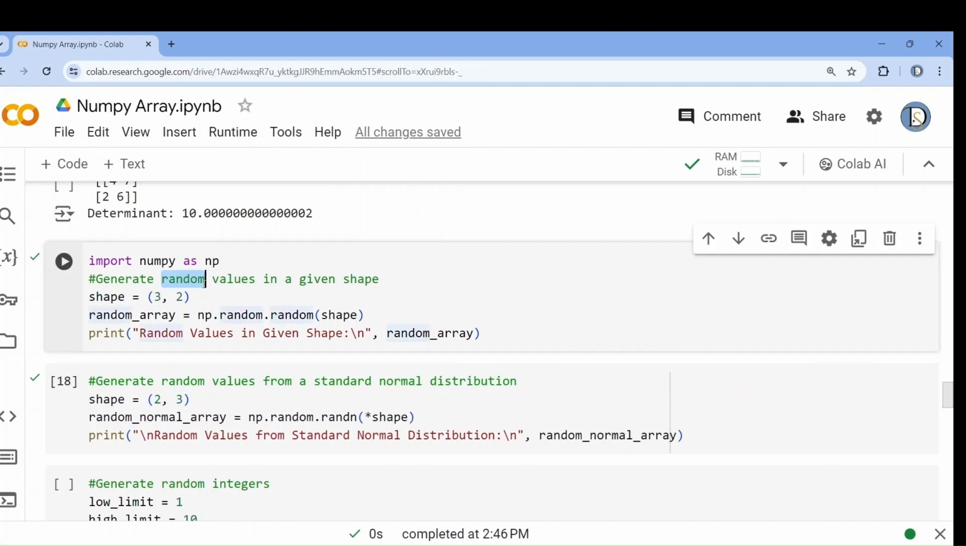First, I want to generate some random values. I want an array which will have 3 rows and 2 columns, and all the numbers will be randomly generated. In that scenario, I have to use the random.random function.